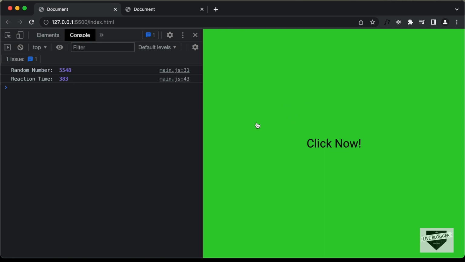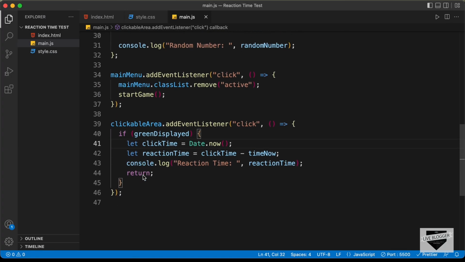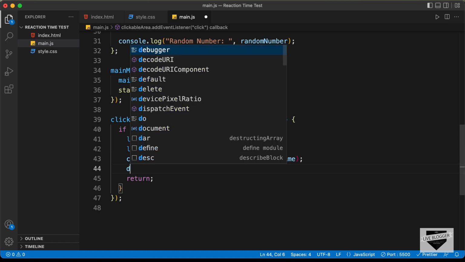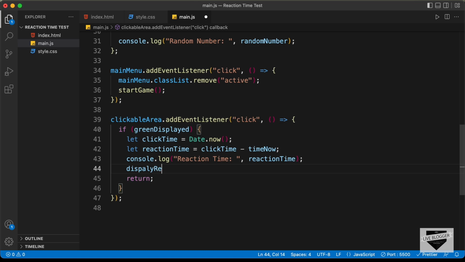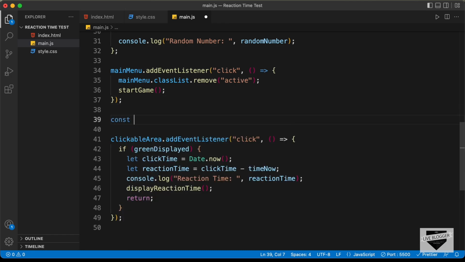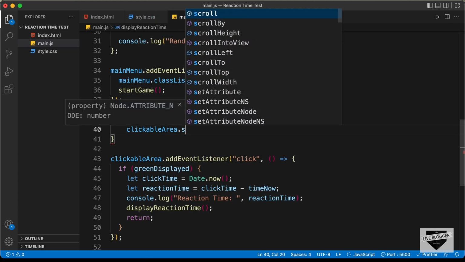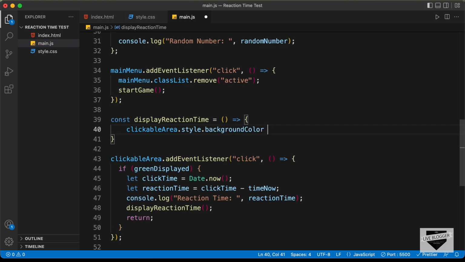Right now let's create a function to display the reaction time. So let's create a function called displayReactionTime. I'll just call it over here. So let's type displayReactionTime. And let's create the function over here. So let's type const displayReactionTime. And we need to set a different background color. So let's type clickableArea.style.backgroundColor equals, and let's set the color to FAF0CA.